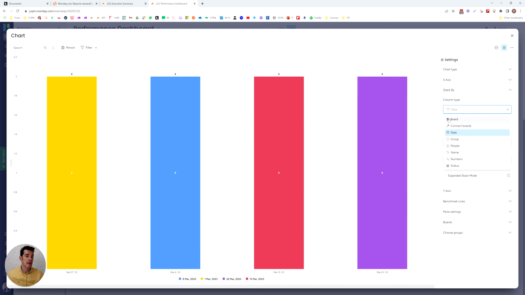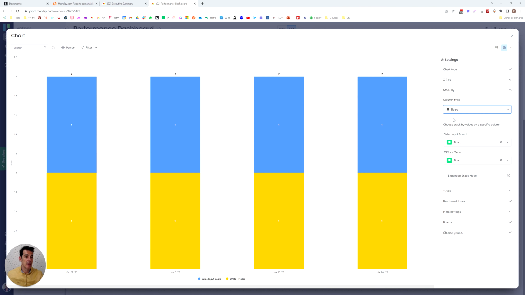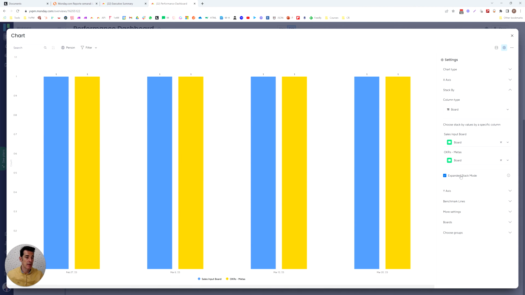What we are going to do is select the board, that is to say, the column will be the board, and the board will appear, because in this case we have no other option. And in order to see them side by side, we are going to select this option, which is going to be expand mode, and then on this side it is going to show us one next to the other.